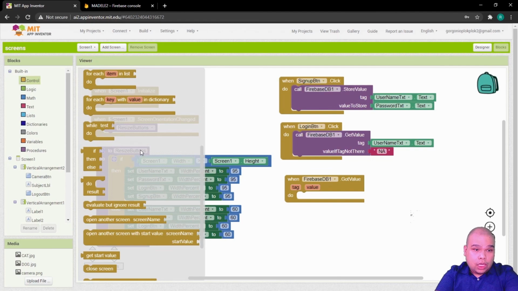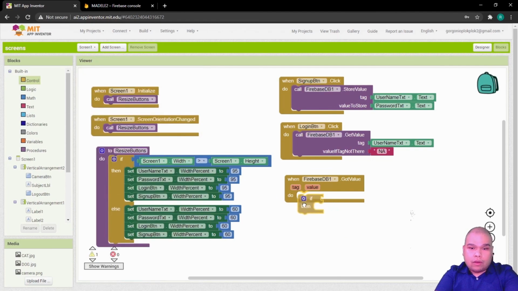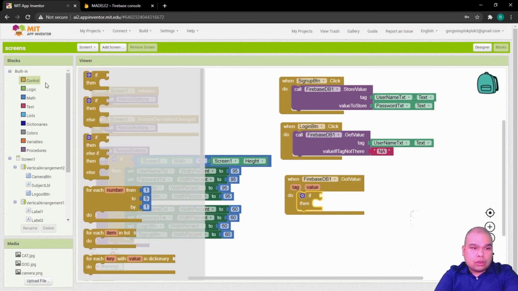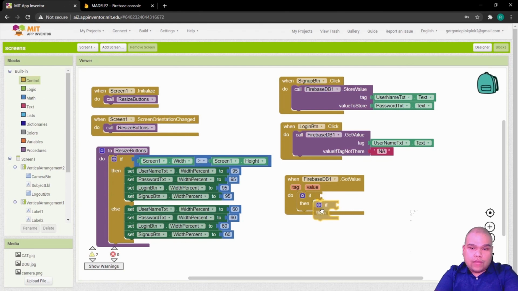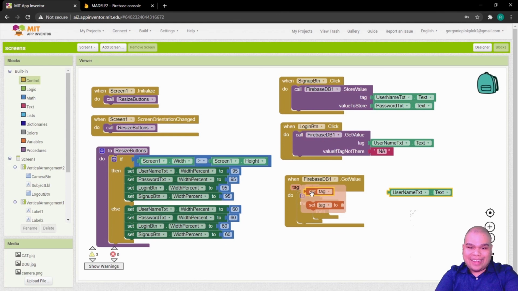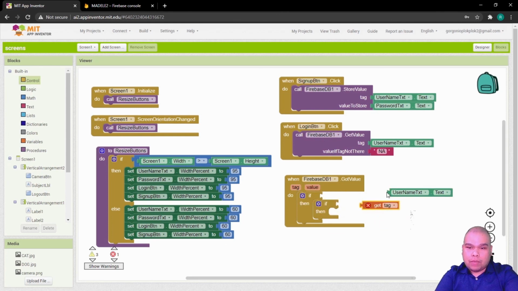To do that, we need to create your conditional statement. So we'll be using if then. We'll be using nested if then. The first thing we need to do is check if the username, the text that the user inputted, exists onto your database. To do that, we need to compare two values. The first one, I'll click on this tag and get tag from your database. Then we'll be comparing these two to see if they are equal.